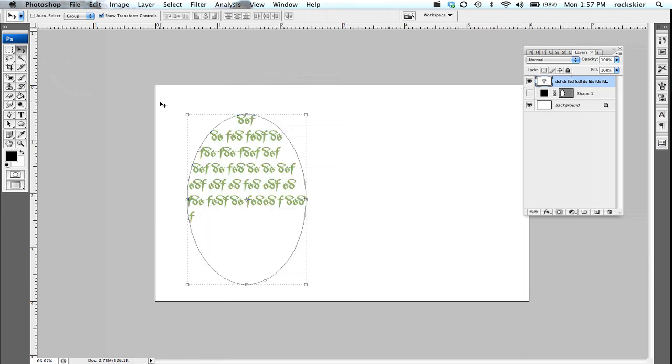So there's lots of interesting things you can do with those items. And that's your shapes and your text tool in Photoshop.